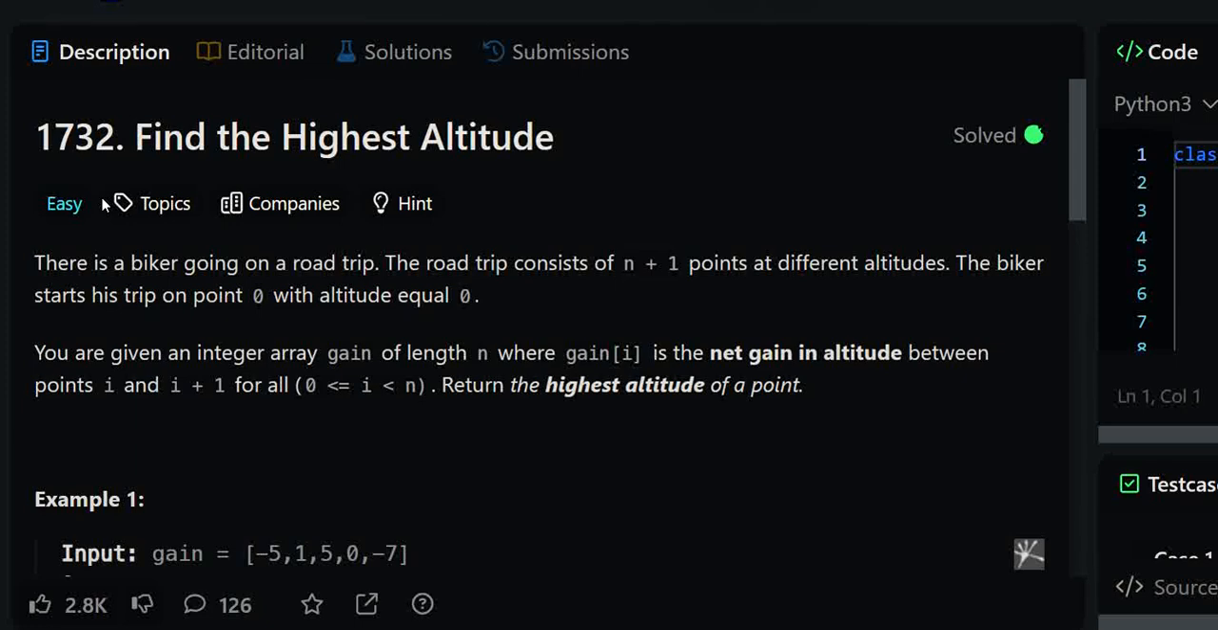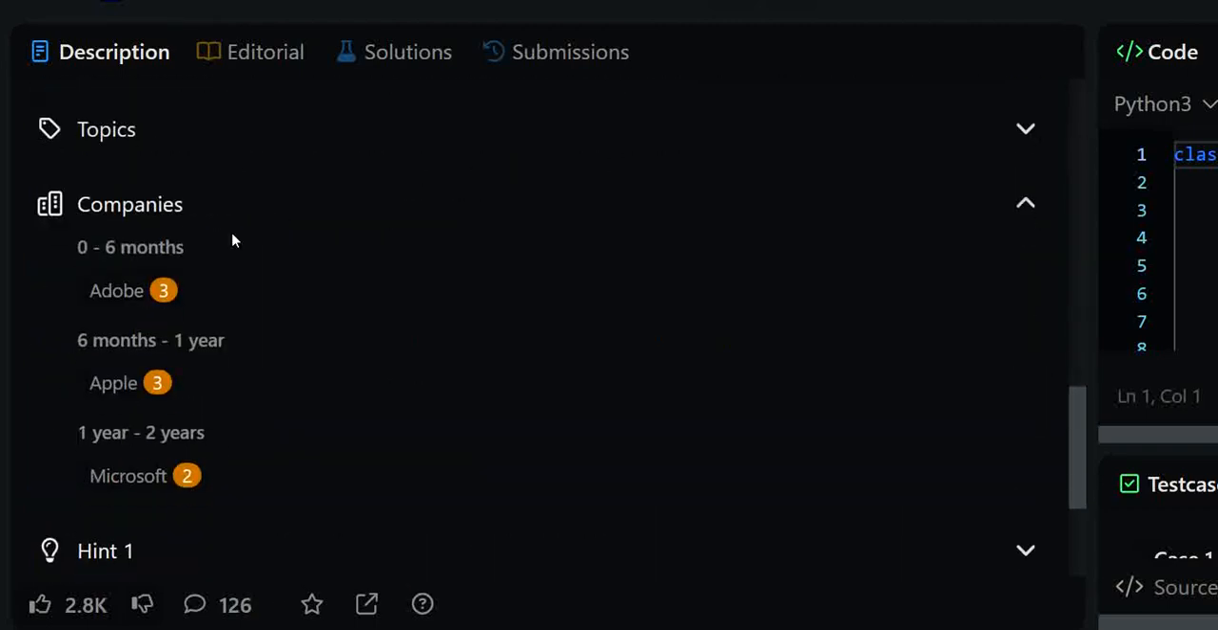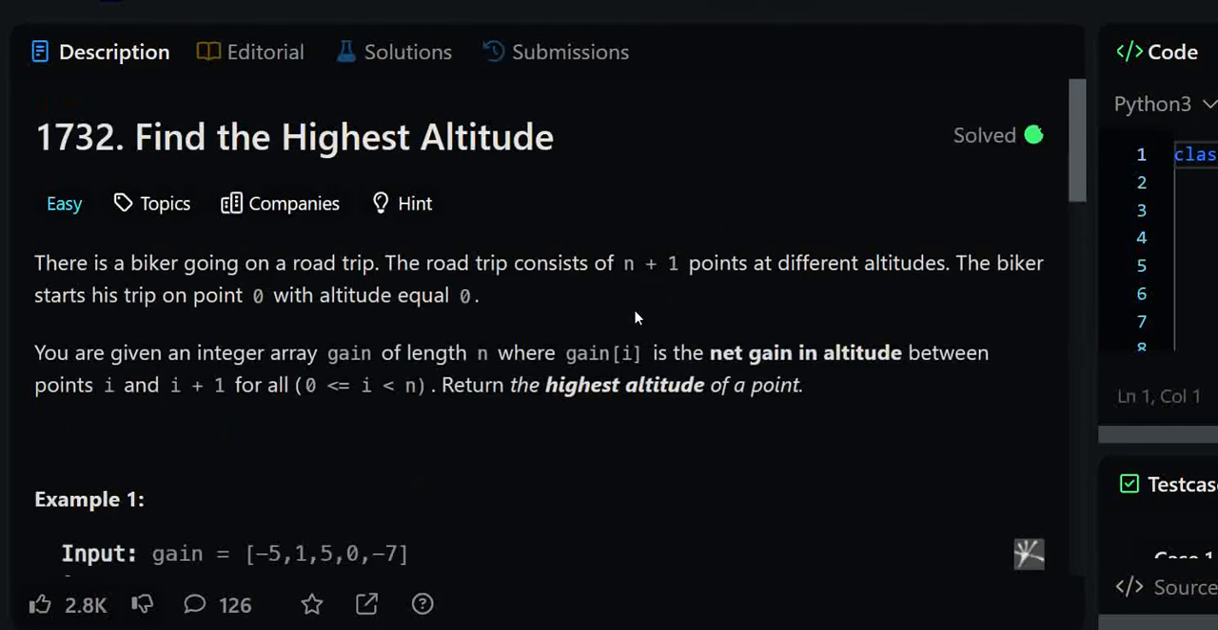Hey guys, in today's video we are going to solve one more LeetCode question, that is question number 1732, Find the Highest Altitude. This is an easy level question and we can see it has been asked by Adobe, Apple and Microsoft in the last 2 years. So let's see what this question is all about and how we can solve this.